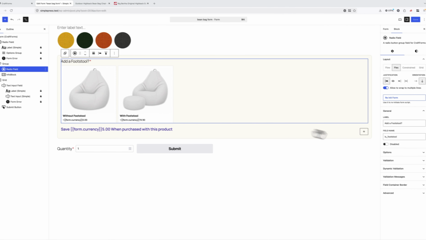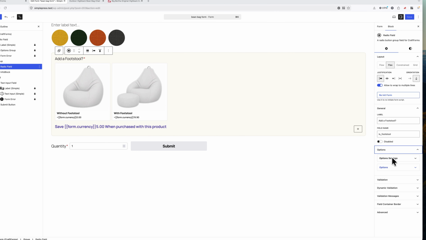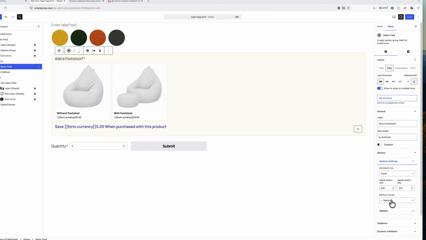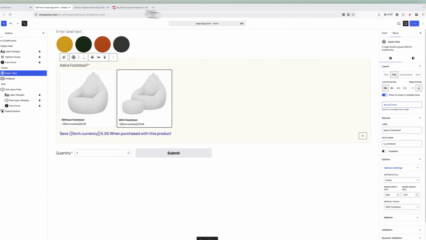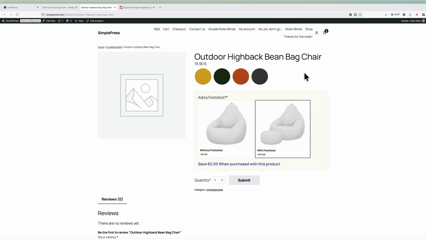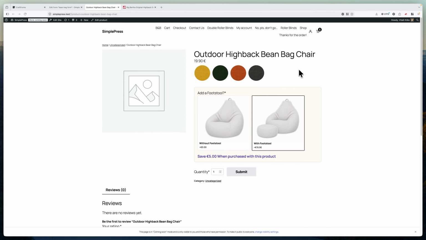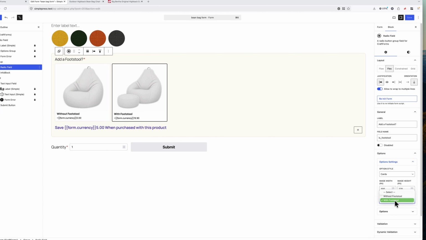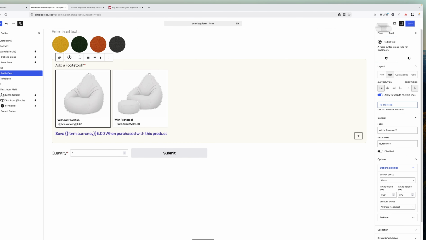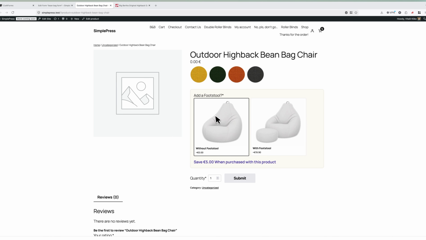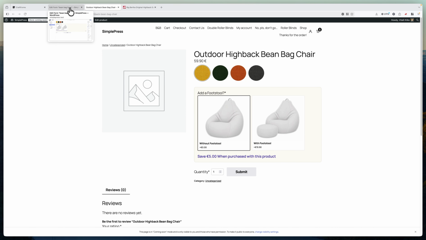Let me choose here options and option settings, and I set the default value with footstool like this. Okay, save. Now let me set without footstool. Yeah, this one should be default. Okay, now this one is pre-selected, and then user just has to choose preferred material here. Okay, so it looks like almost everything is ready.